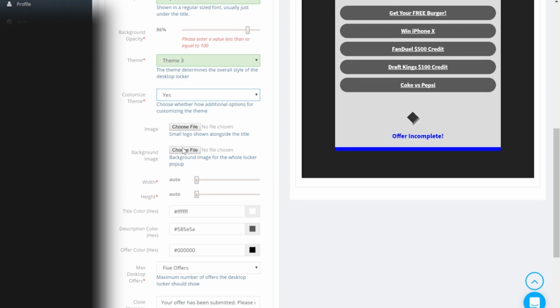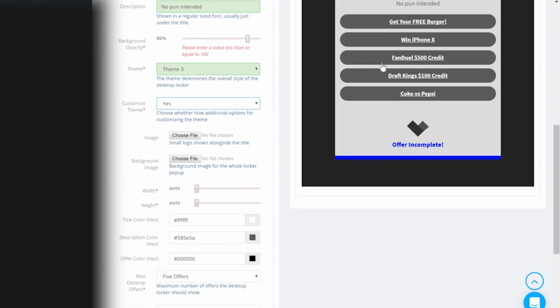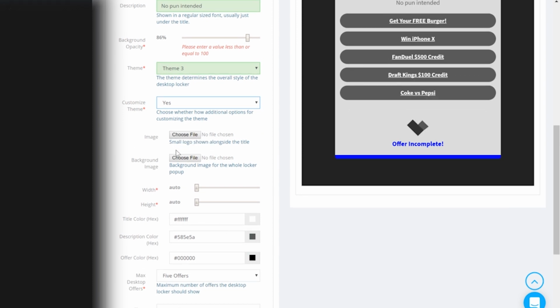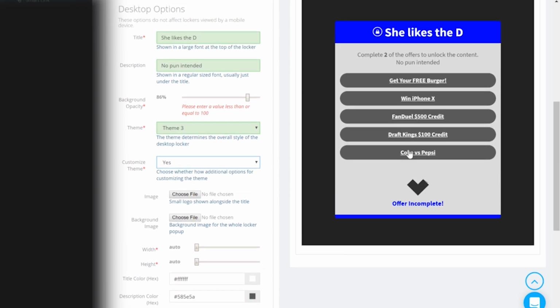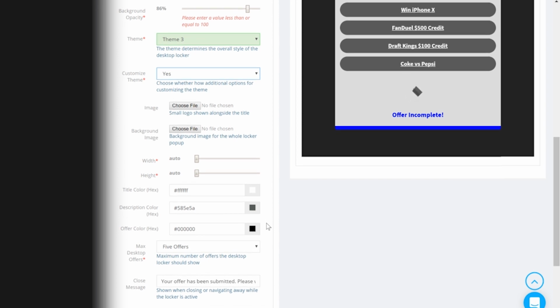And the image is your logo right here. So this image will change to your logo. If you have a brand and you brand your CPA projects, by all means, make this your brand. Your background image is just going to be your background right here. It's not going to be this background, it's going to be this gray background. So make sure you know that, all right? I would probably do it just to stand out, but just for the sake of this, I'm not going to do it. The title color can be whatever you want.